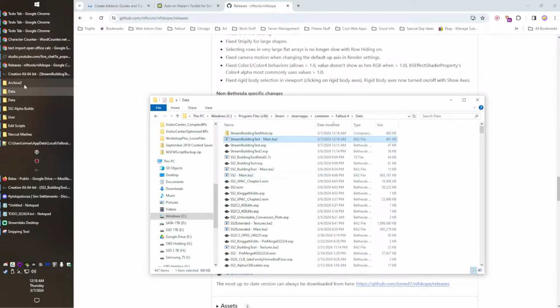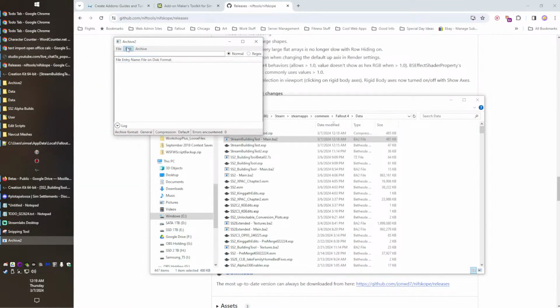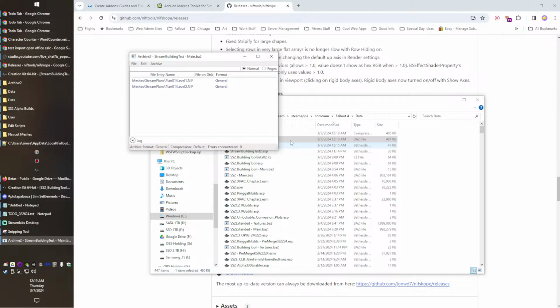But that's Archive 2. And then when you need to update, like if you change your models or add more, same thing, except first you will go to Archive 2 and hit Open, and then navigate to your main file, or you can do what I've done. I've associated BA2s with Archive 2, so I can just double-click them. And then you do the same thing.